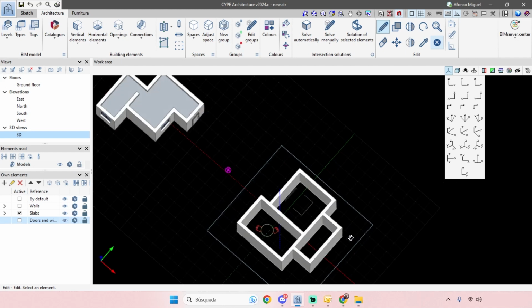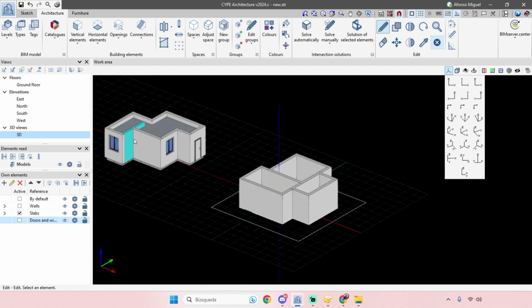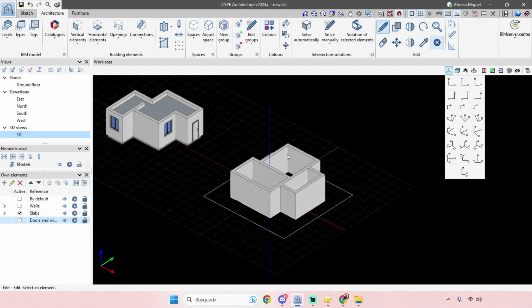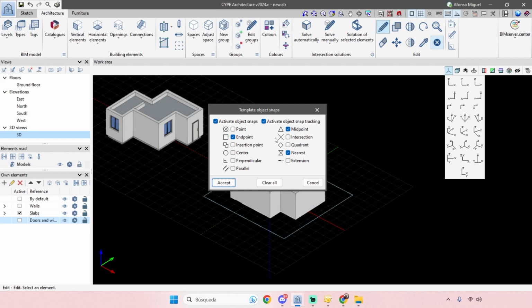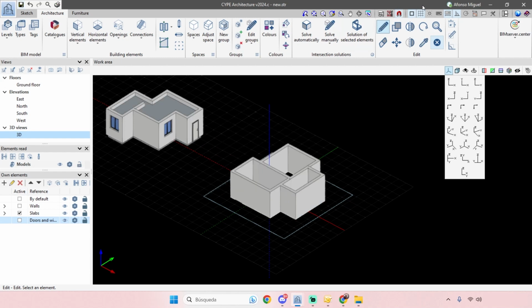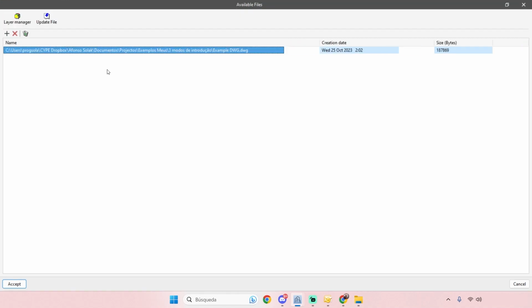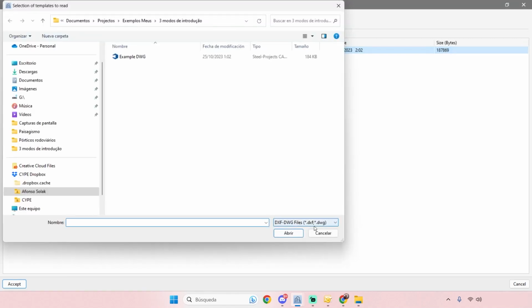So the process here is similar to the first one, but we are using a CAD file as a reference. Something interesting about these templates that we have here: you saw that we have the different snap options. We can also manage a list of imported DWG files, and we can import not just DWGs, but also DXFs and also images like JPGs and PNGs, to use as reference.